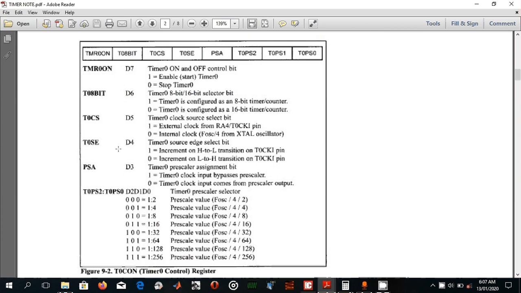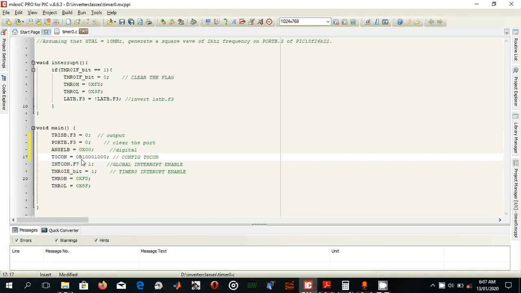We are not interested in whether it's rising edge or falling edge, but we choose 0. Then we are not making use of the prescaler, so we set our bit 3 to 1. That is how we got this value you see here, 1000 1000. That is how we got the configuration of T0CON.